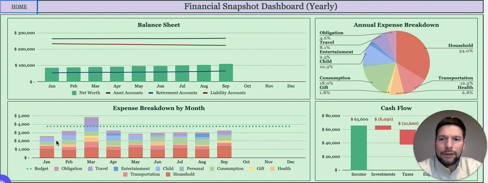And then down here, you can see your total expenses each month and actually broken down into each one of those color-coded values. And these will match the same color coding up here as well. But you can always hover over these to see how much you spent on any one of those categories in a given month.